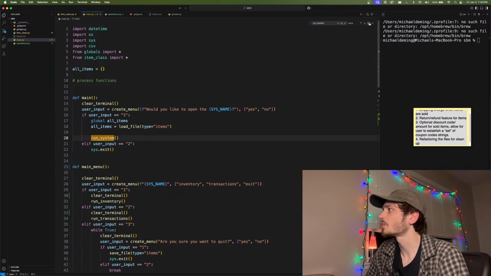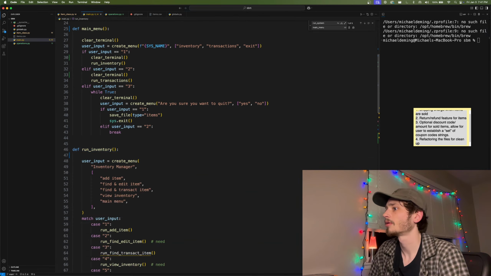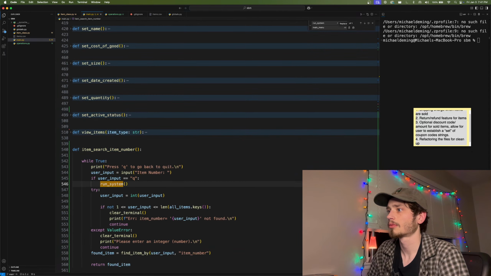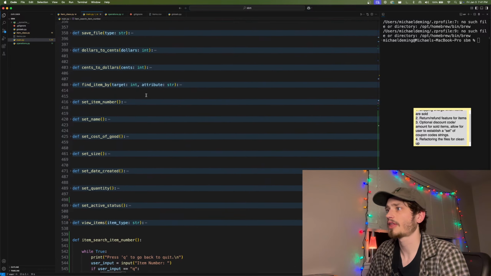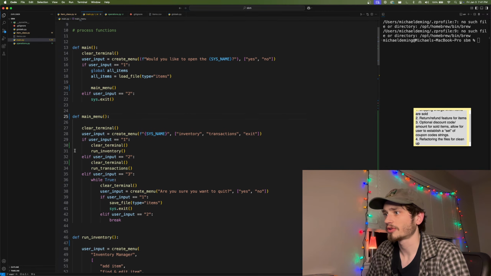Is there a way to do a swap? Like find and select? Replace with main menu. Perfect. Now that we have this as main menu, not run system, it's more defined that way.